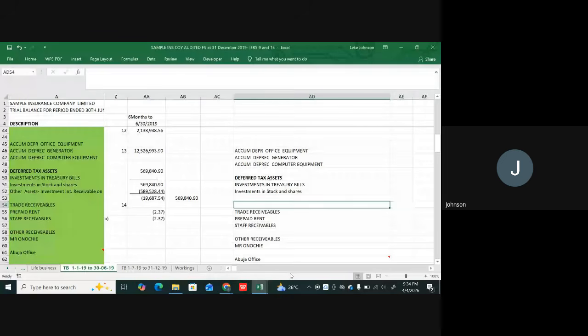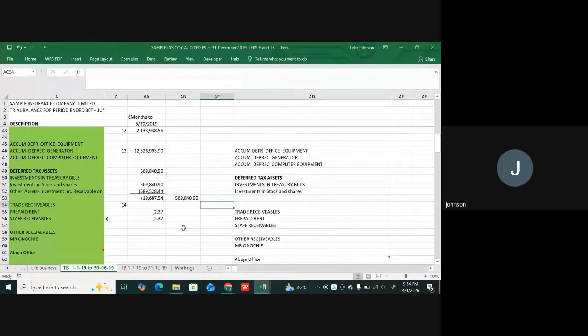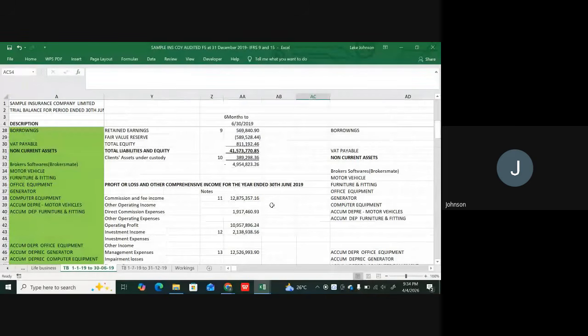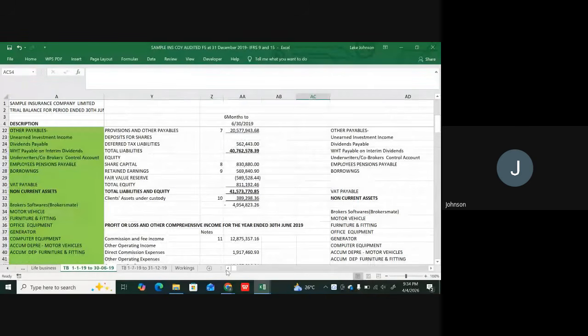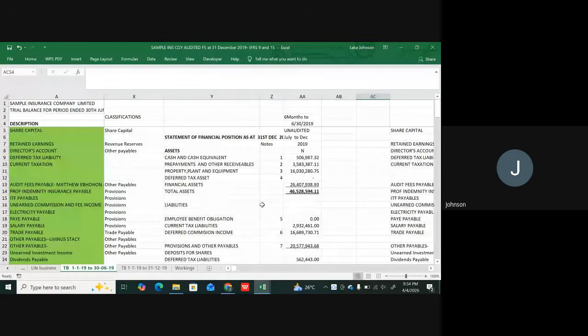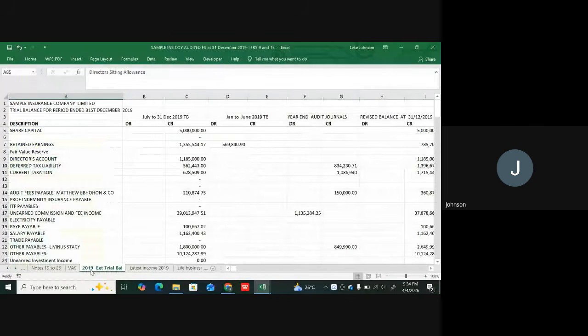So with this, I think we are good to go. From here now, we will be able to understand what is actually happening and how they are actually getting all these things. They are not difficult. So from here, all these things are linked to this final extended trial balance.